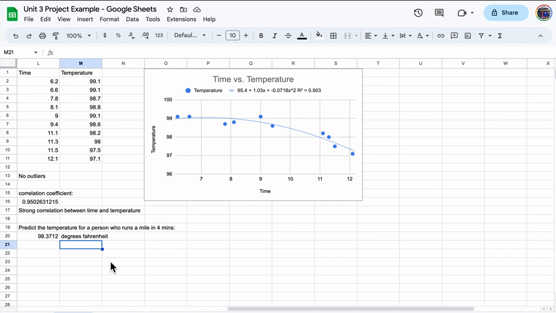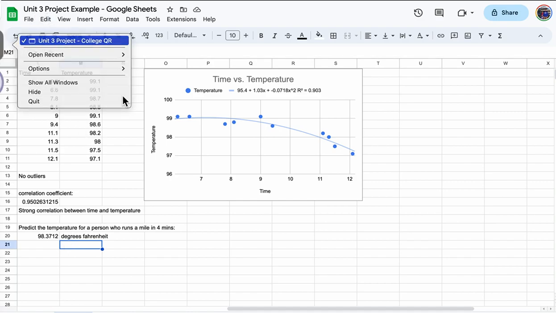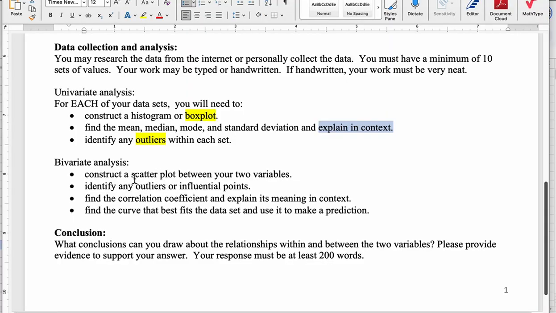So it seems to be a lower body temperature. Just going back to the assignment, we did the scatter plot, found outliers, whether they existed or not, correlation coefficient, we explained in context, curve that best fits, we made the prediction. The curve itself that best fits is displayed in the scatter plot, so we're good there.